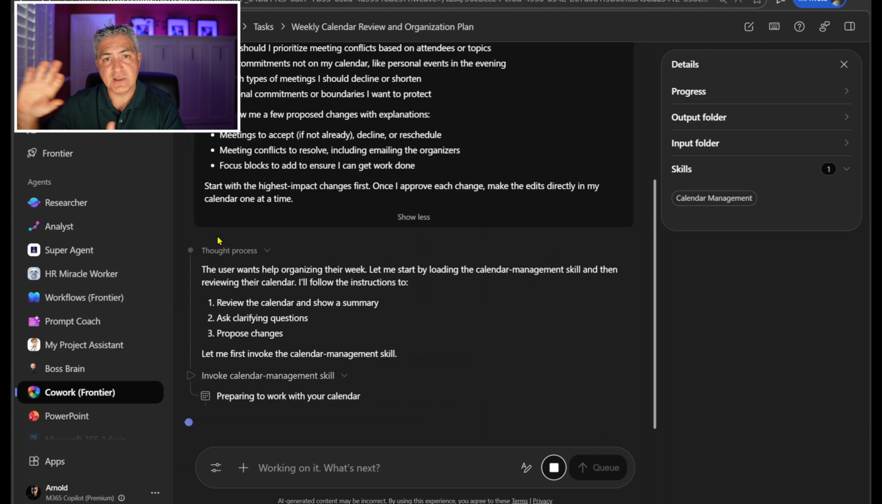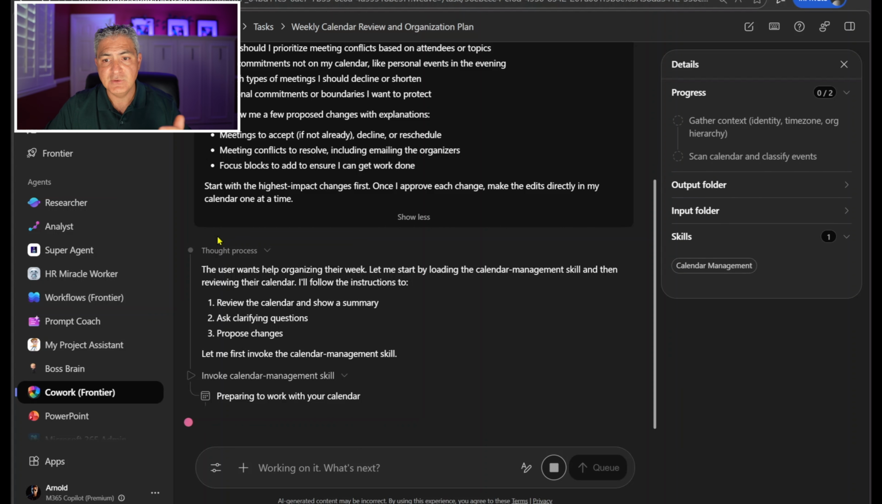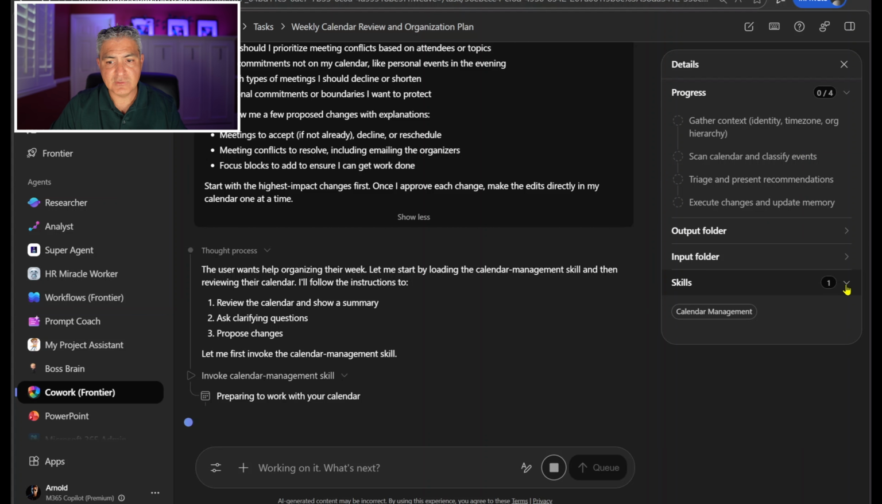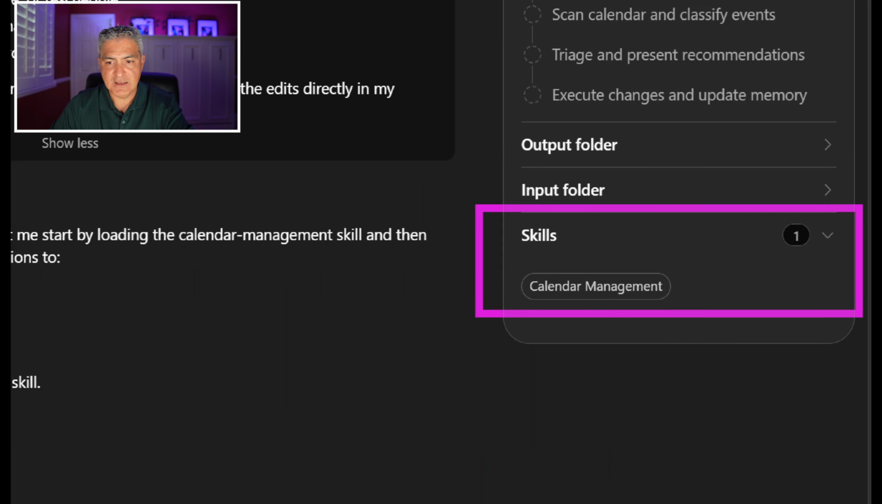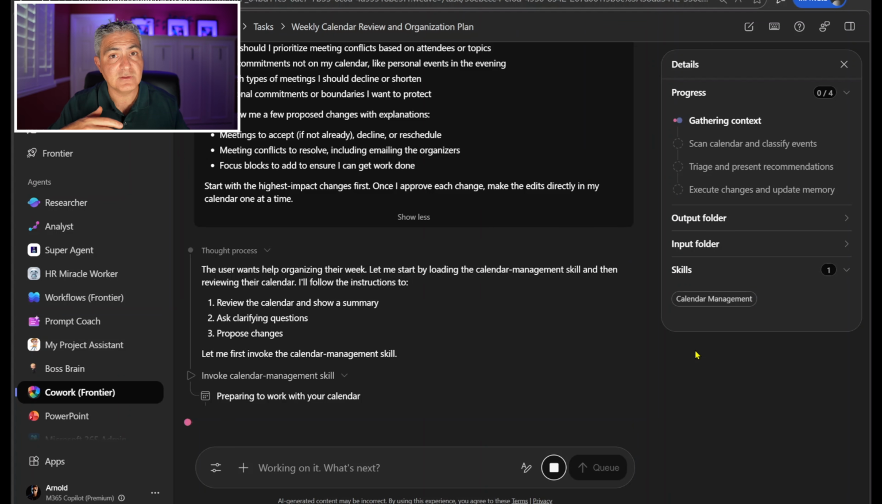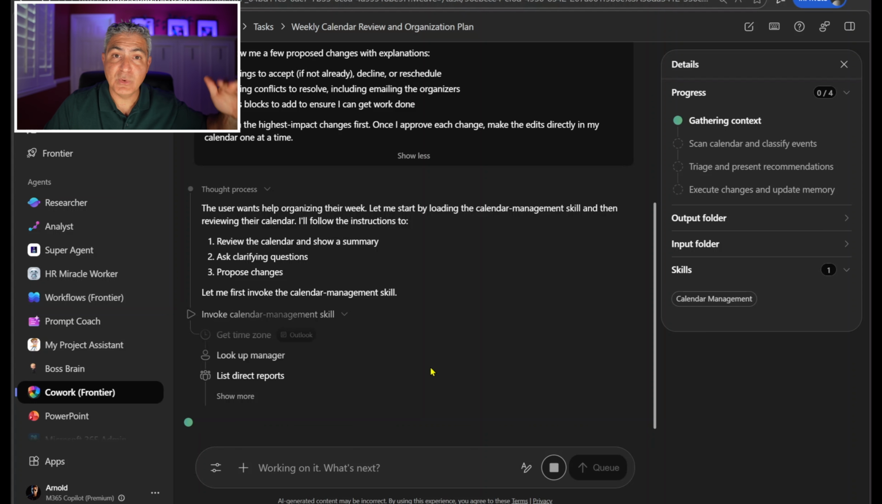You might have noticed that on the right-hand side, this detail section just popped up, and you can see this progress of gathering contacts, scanning my calendar, and notice this section here on the skills. It's decided that it's going to use this calendar management skill automatically. So like I said, you don't have to put slash and call out the skill. It just figures it out. So right now it's going through and looking at my calendar and we'll see what it comes back with next.